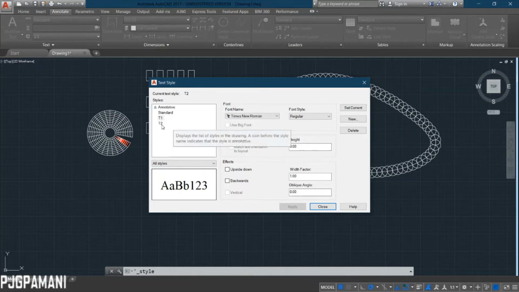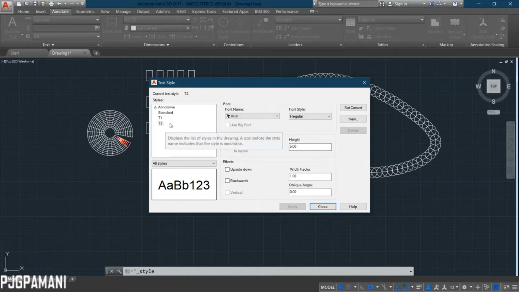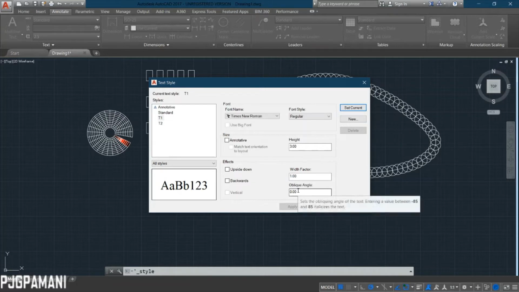So with that, let's go to T2. The height of T2 is 5 mm. Then, apply. Now, if I'm going to create an object or a text, that will depend on whether T1 or T2 is set as current. Now, if I click set current, whatever text I create later on will follow the setting of T1, which is Times New Roman, regular, at a height of 3 mm.